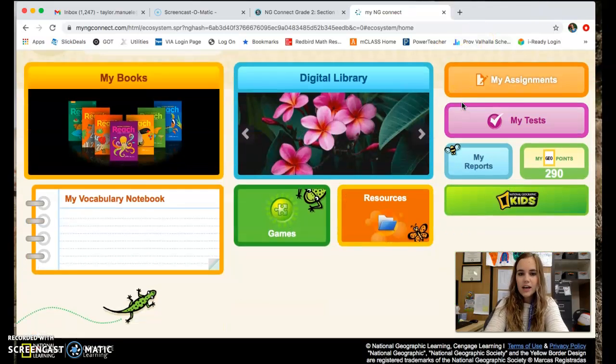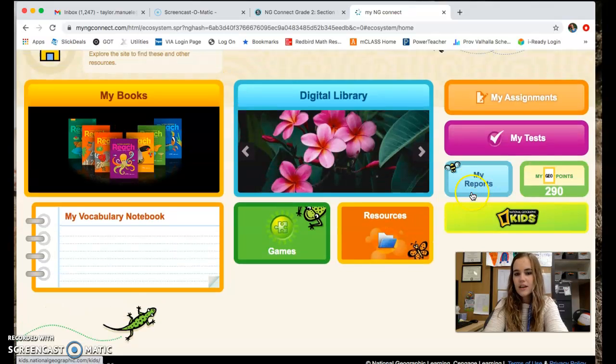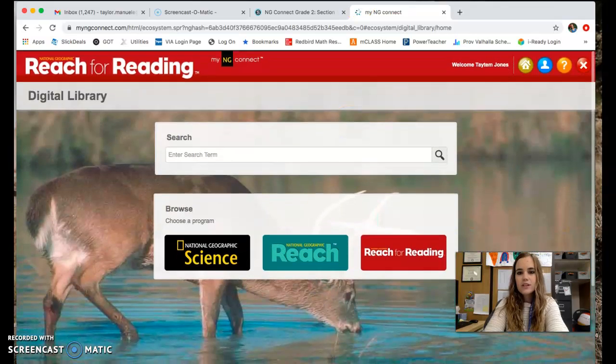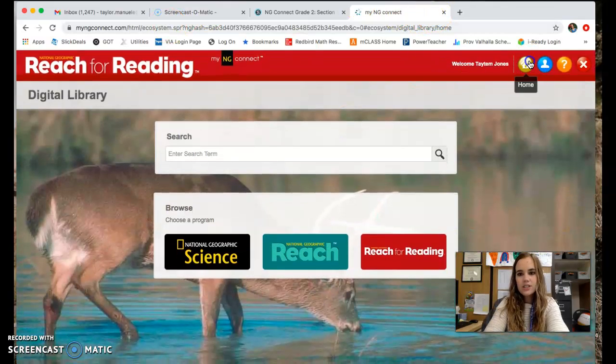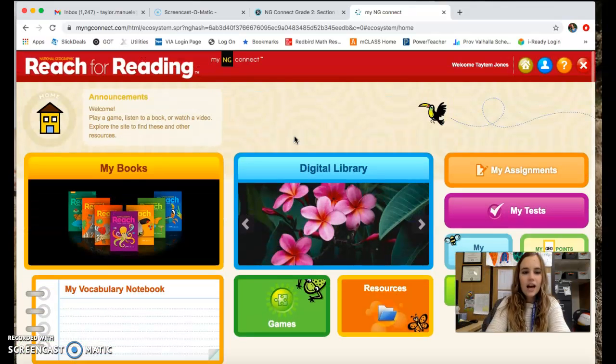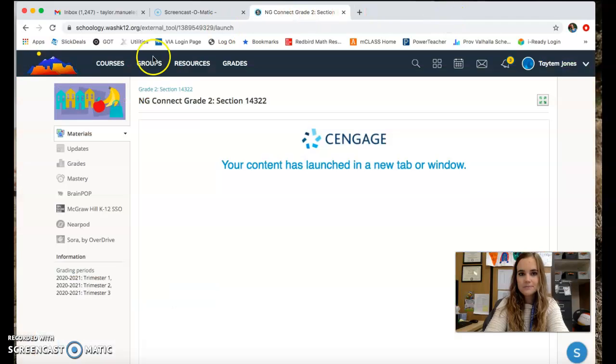And that's Reach for Reading. If you need to go into NG Connect Kids, you can click here. You can find some other games. Our digital library is right here. So there's lots you can do on NG Connect, but I just wanted to show you some of those resources. Let's go back to Schoology, and I'm going to show you some other things.